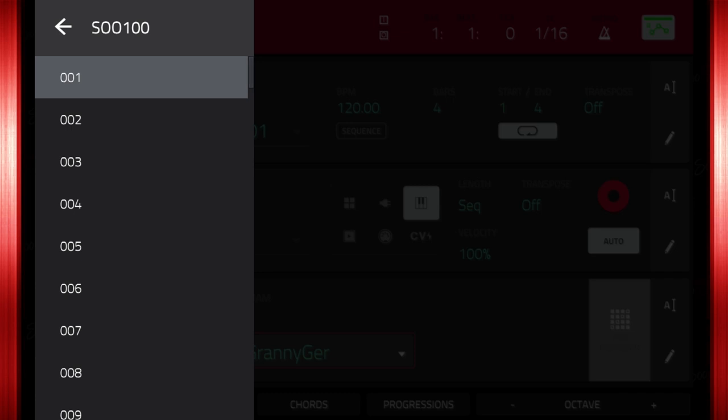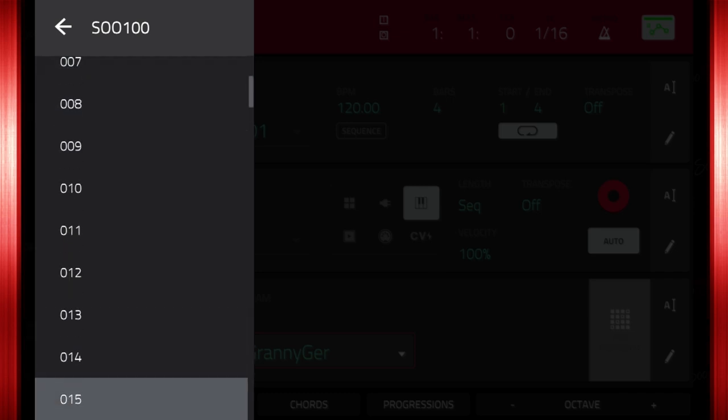Here we have over 100 custom-made chord progressions found inside of the Chord Lord MPC Progressions on SO100.com. I'm going to select number 46.